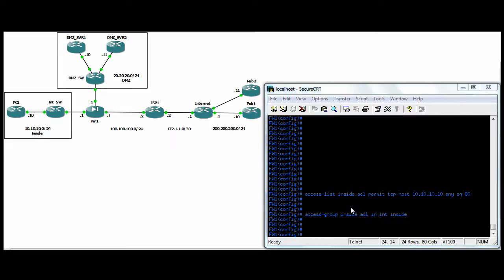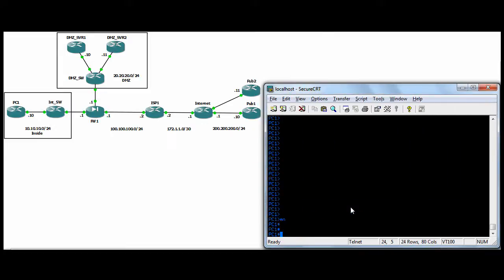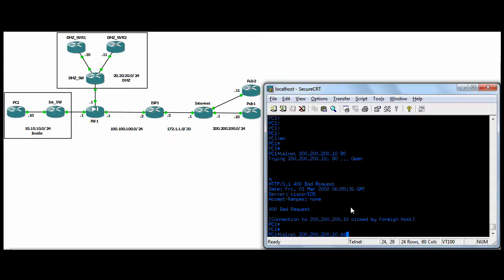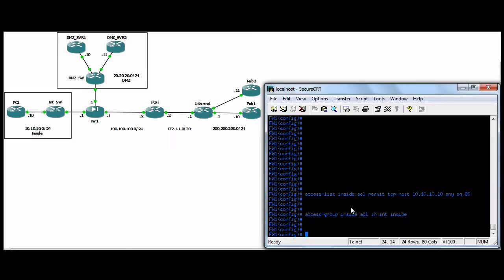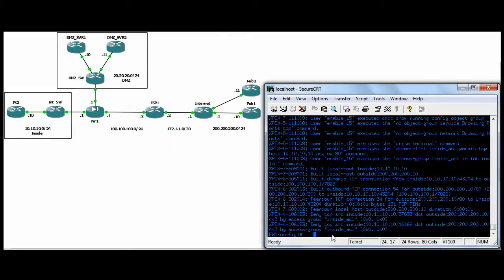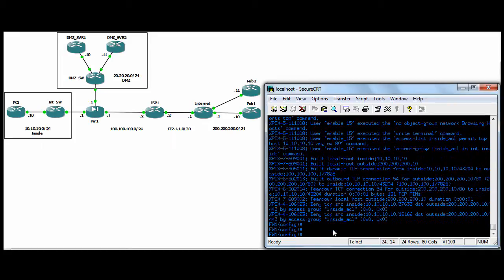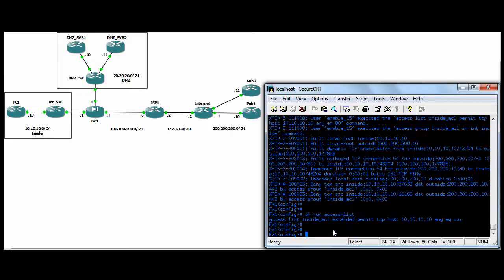So we have this applied now, and I'll give you an example. If we go to our PC1 host, we should be able to connect to our pub1 host on 80, because that's what we permitted. Perfect, open connection. But if we try to go on 443, it's not allowed. And if we look in the firewall log, show log, denied PC1 to get to pub1 on port 443, denied by the inside ACL. Because we only have one access list element in here, and it specifically permits our host PC1 to go anywhere, but only on port 80.